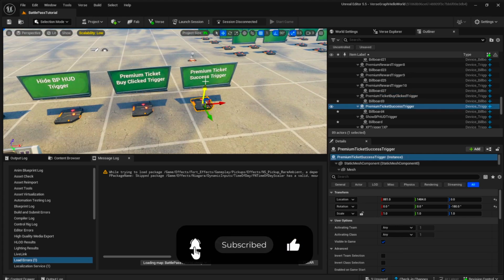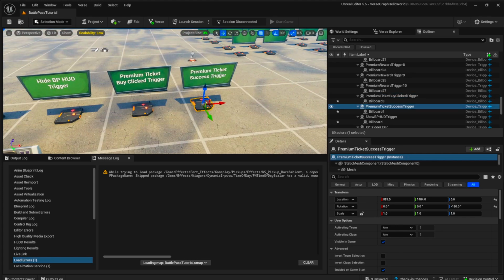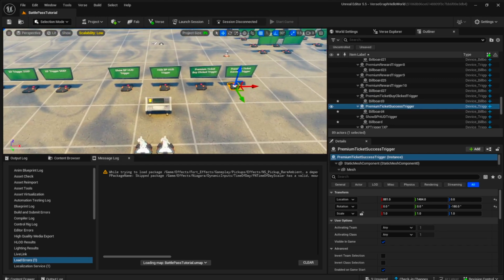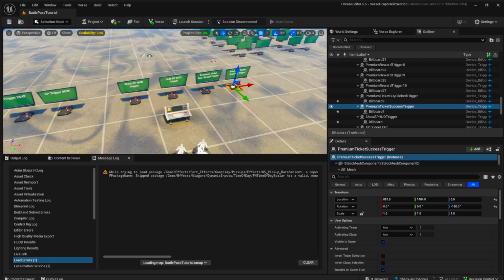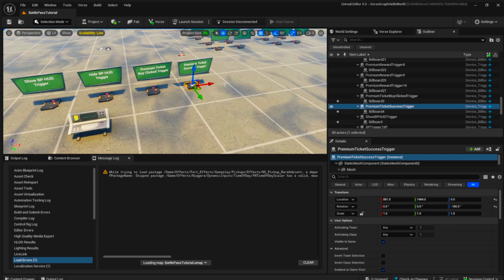a trigger that you're going to trigger. The device listens to that trigger, so you trigger this one, and then the player successfully gets the premium ticket, and by that the premium rewards are unlocked for the player.